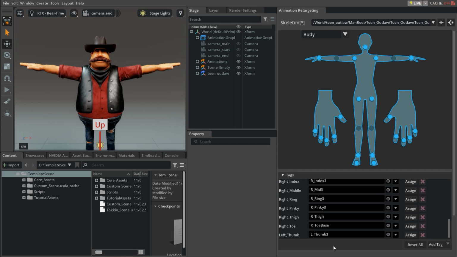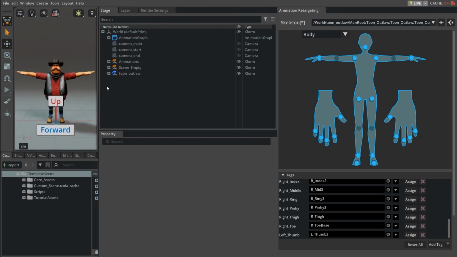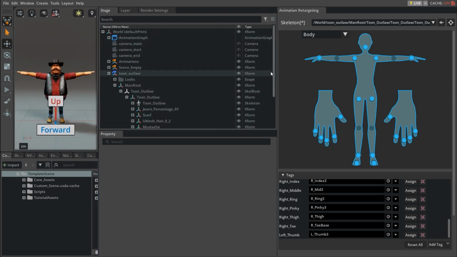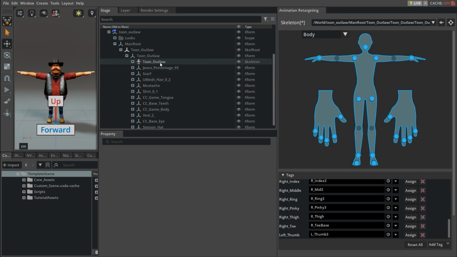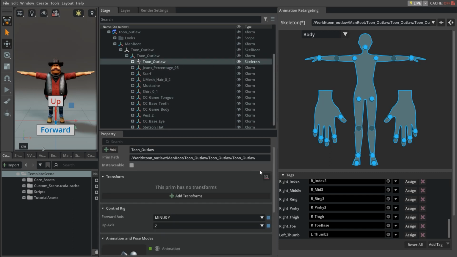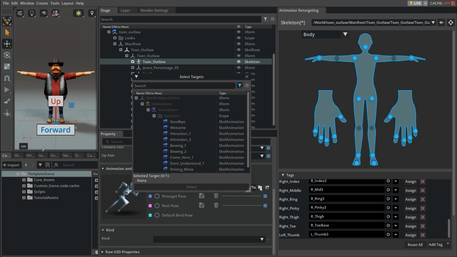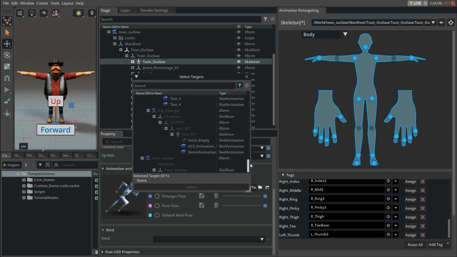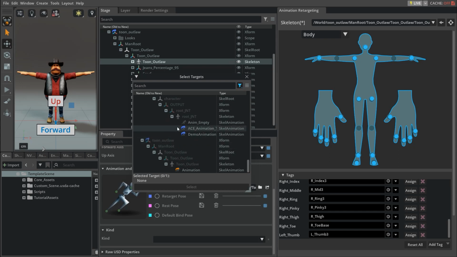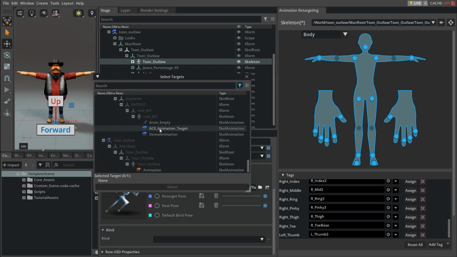First, I'll have to find the skeleton of my character. In the right column of the stage window, you can see the types of each prim. Locate the one of type skeleton and select it. Here we can assign an animation to our skeleton. Since we'll want our character to be animated by our streaming pipeline, we'll need to select this one named Ace Animation Target. But for now, we just want to see how our character moves. For this, we'll select the Demo animation.